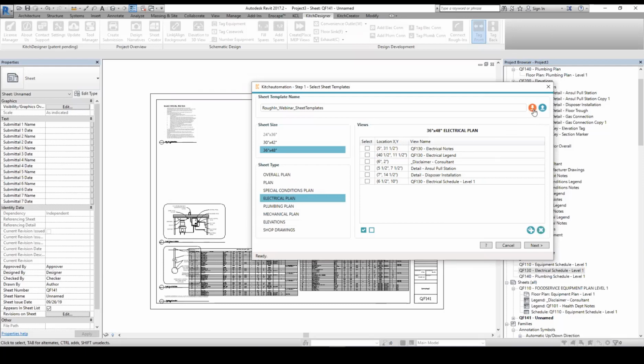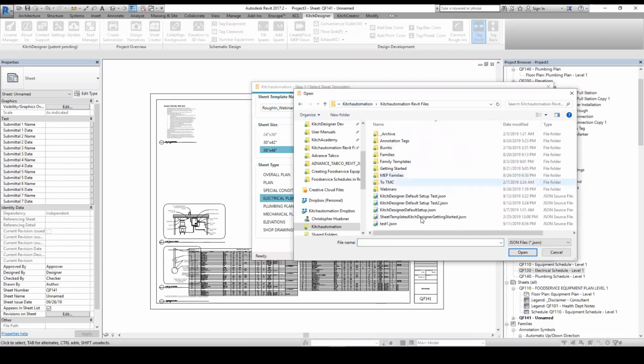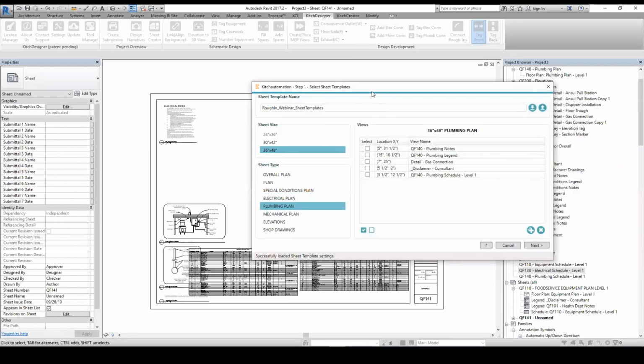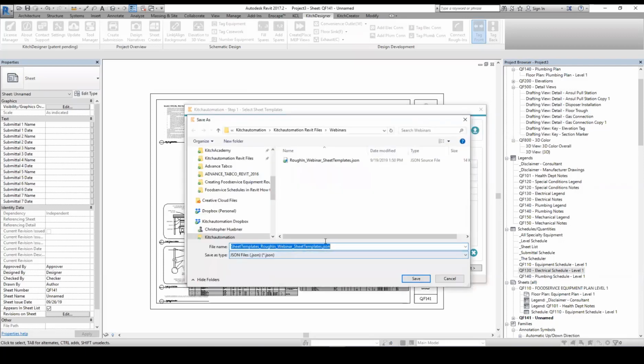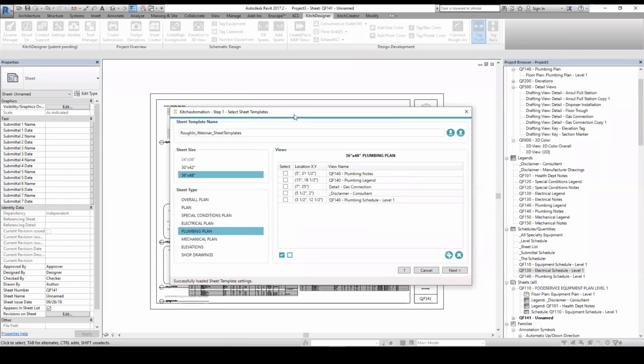So I have already created a sheet template, and I just loaded it back in. So once you create your sheet templates, you can use these export and import buttons just to save this. And it just saves it to, like what you saw, a little JSON file. And then you can share that with somebody, and you can always load it back in.